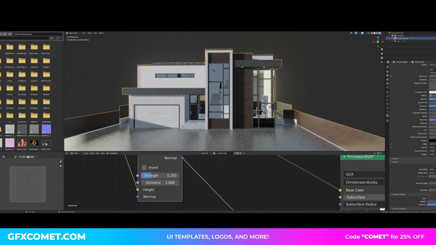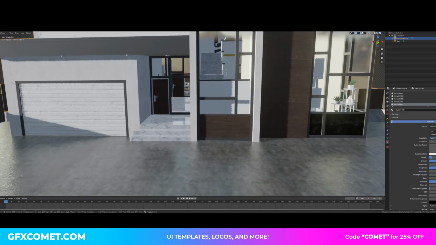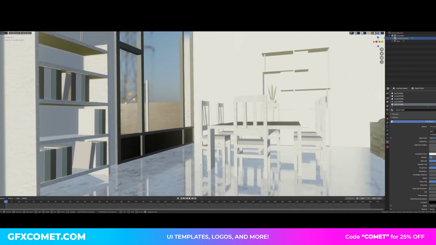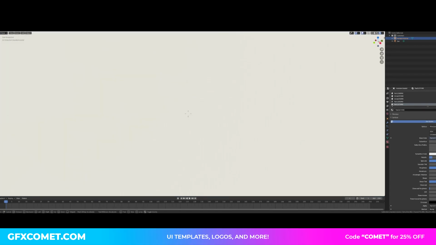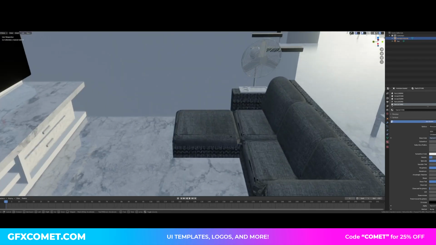And this is what we have so far. I think it looks pretty good if you ask me. And the marble flooring here. We have our interior, as you can see.